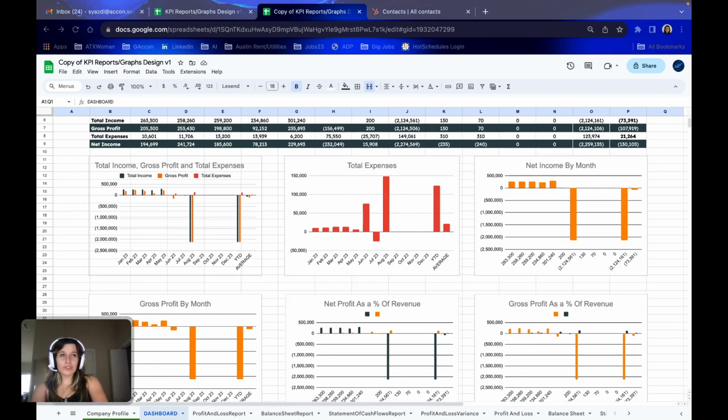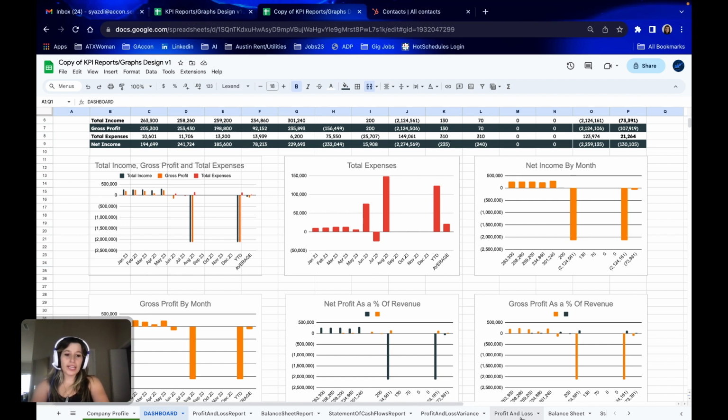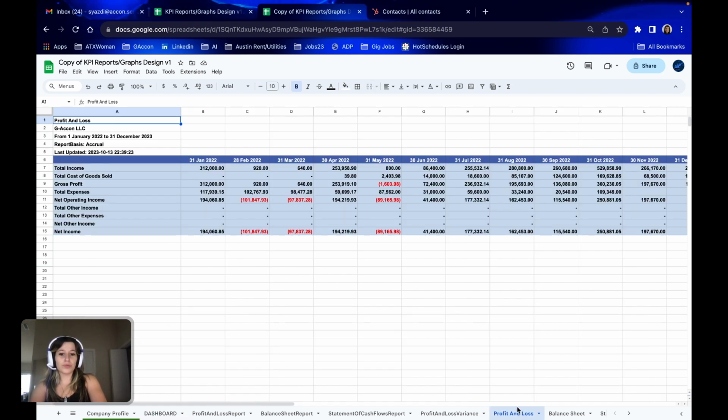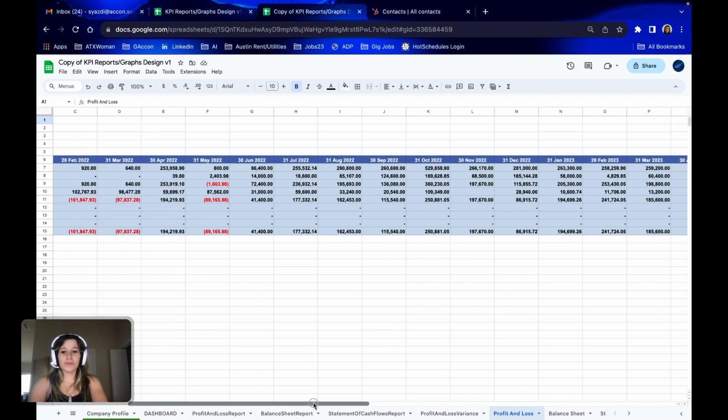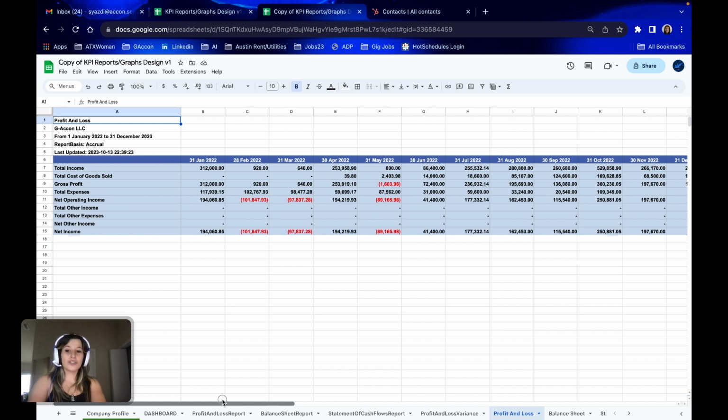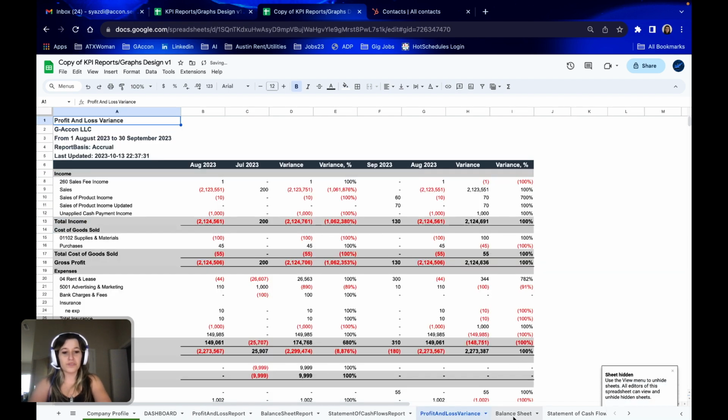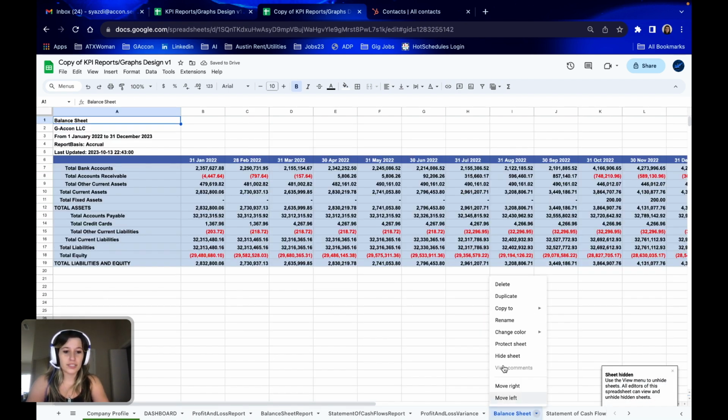Looking at the different tabs that we have at the bottom here, if you look at profit and loss, not profit and loss report, you can see this is a summary of the respective report and does not include specific details. So for profit and loss, balance sheet, and statement of cash flow, I'm going to go ahead and hide these sheets as they do not have to be displayed to the customer or client.